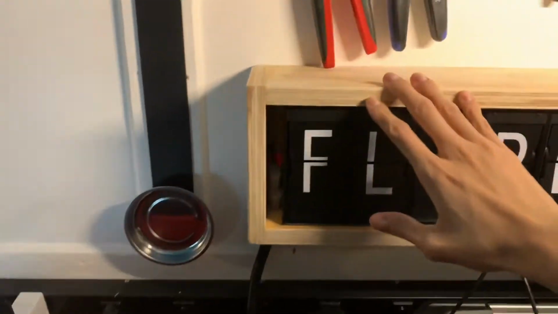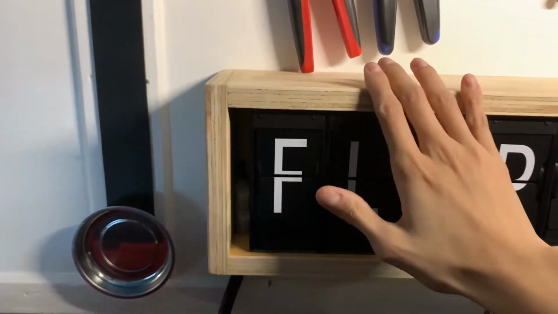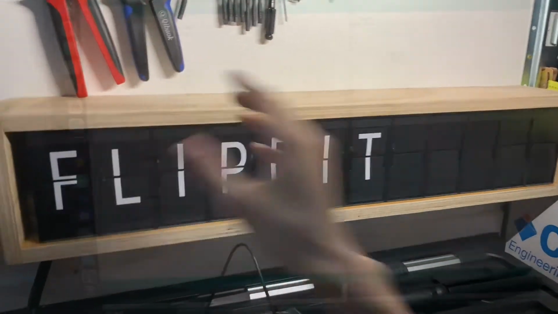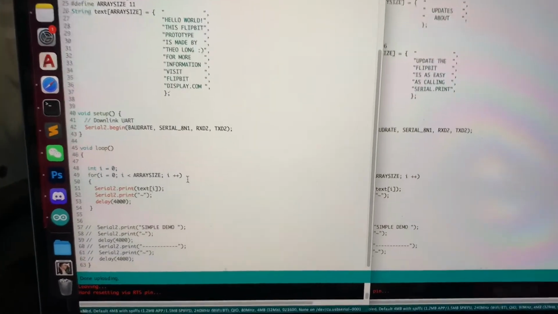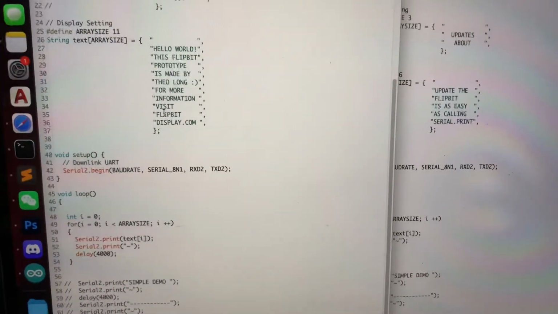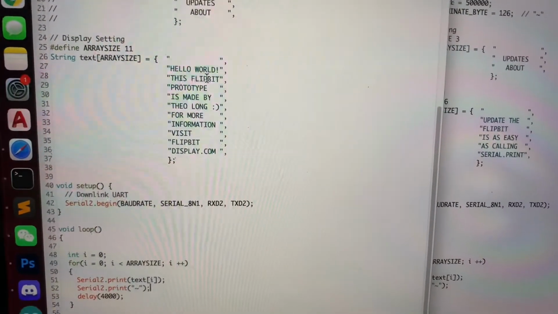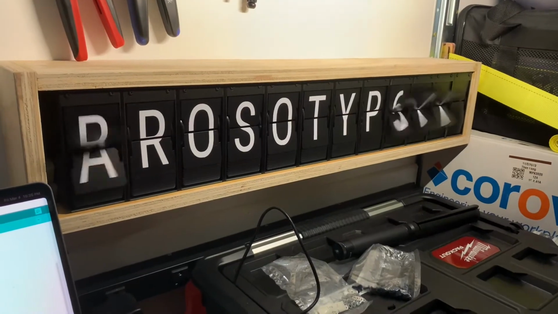I have not set up feedback for the capacitive touch yet, but this will show you how easy it is to use these modules. So here is a very simple demo for the Flipbit module, how I control it. It's as easy as display.print the message. I have an array of messages here, and right now it's just looping that message.